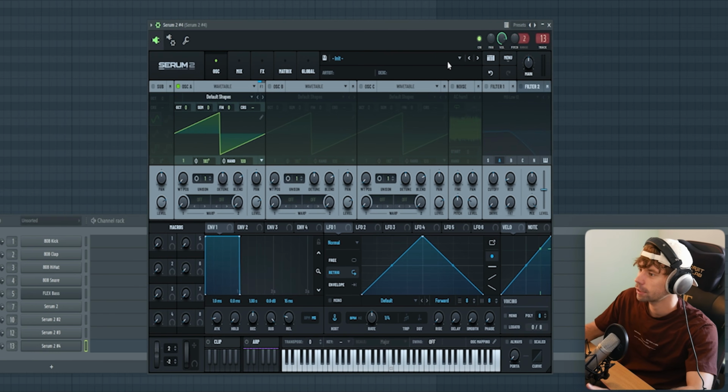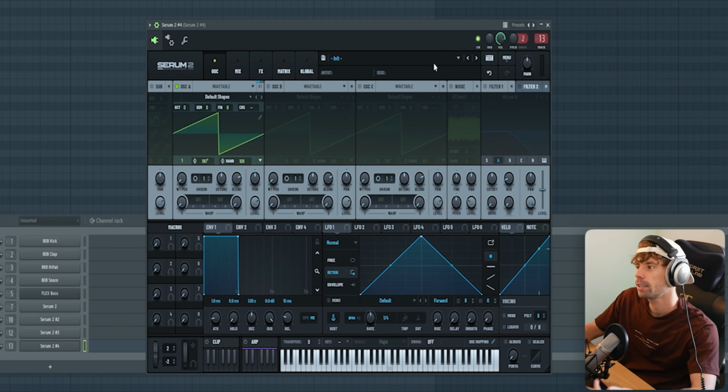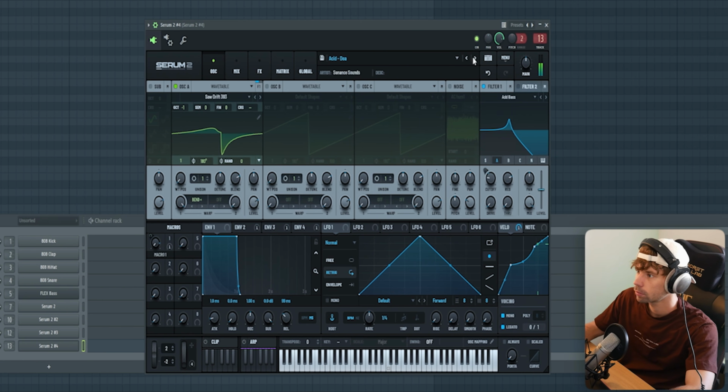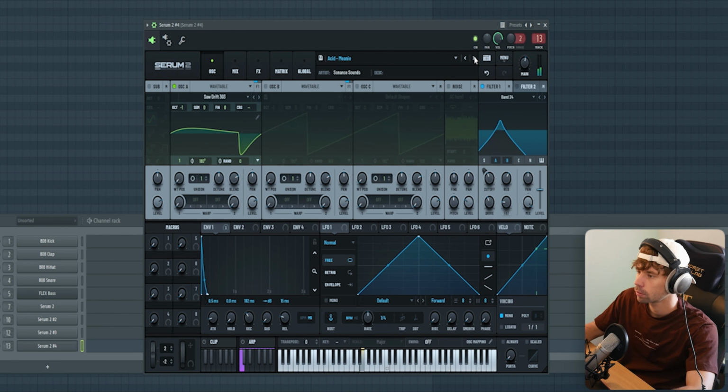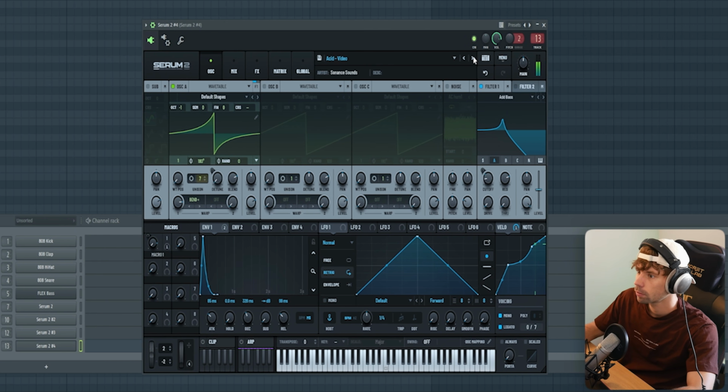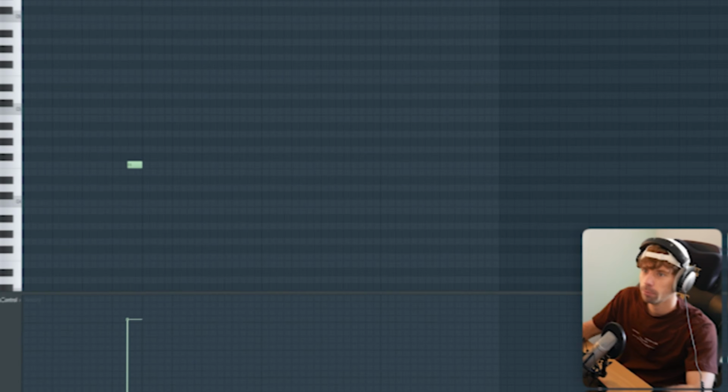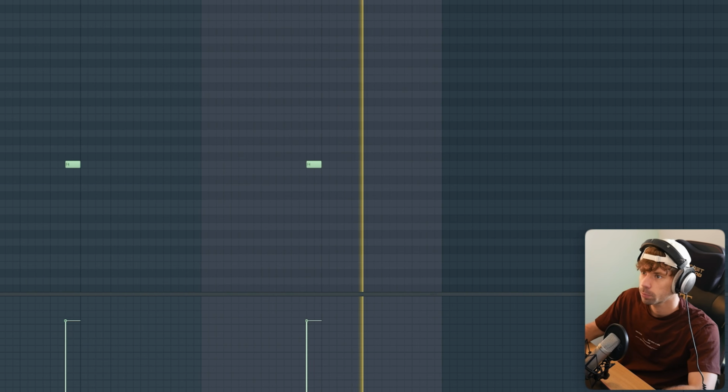Now we're gonna continue with the acid. So just duplicate the Serum with a reverb, delay, sidechain, and low cut. Let's go for this kind of wobble sound and place it right here. It's very basic, but it gets the job done.